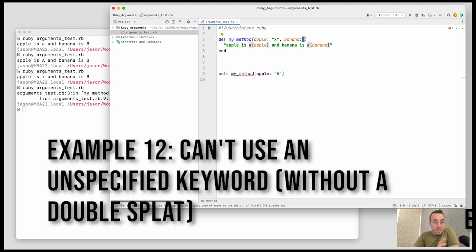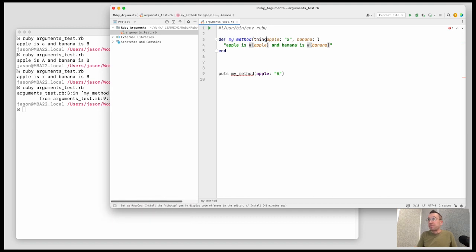Okay, example 12. This is an errant example, meaning illegal Ruby. You can only pass a keyword argument that is specified, unless you're using the rest arguments, the double splat. We're going to get to that in a second. So let's say we did something like this before. Thing, apple equals, let's say in this case apple is nil, banana is nil, and the apple is apple, the banana is banana, but the thing is thing. So let's say we're going to have to go back to giving it this positional argument.